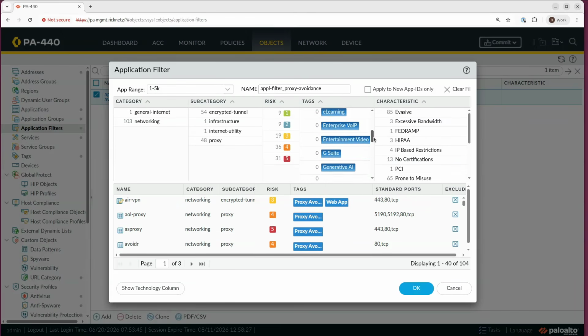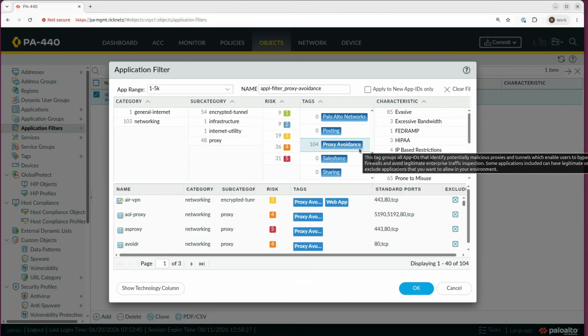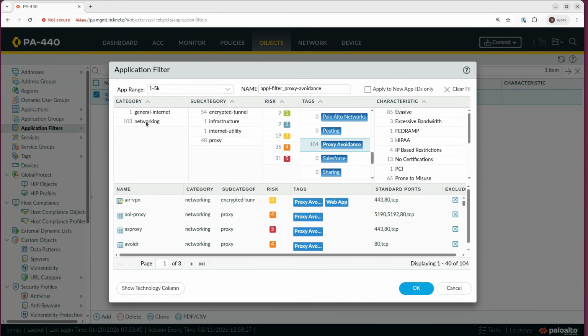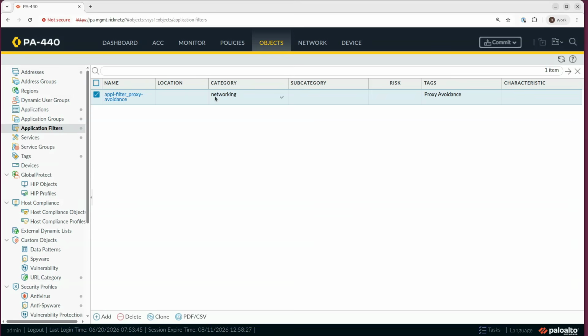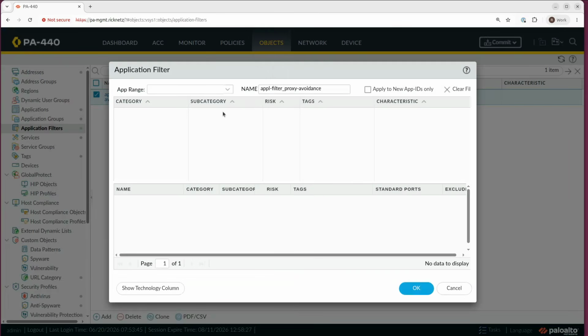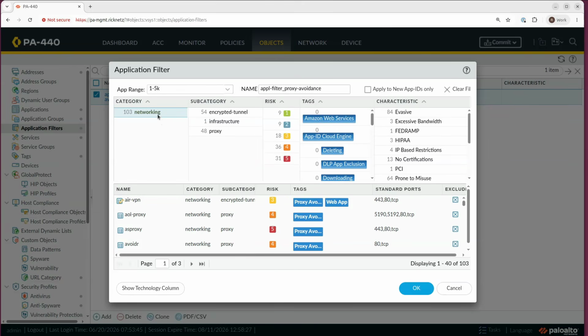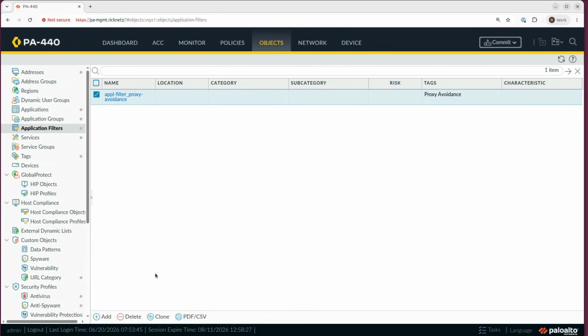You have here already the proxy avoidance clicked. You can enter also another level. I don't know, you only want networking, you don't want general internet. So you can click on networking also, and then if you click OK, you see the category networking and the tag proxy avoidance. I don't think it's so useful. I'm going to come here and say networking I don't want. I just click once and it's gone, and you're going to have proxy avoidance here only.